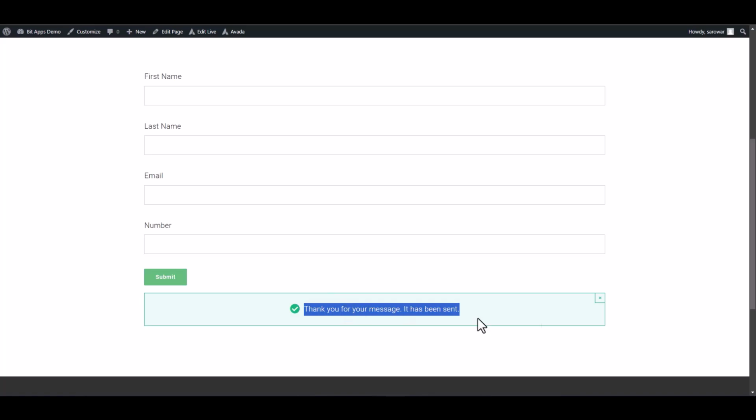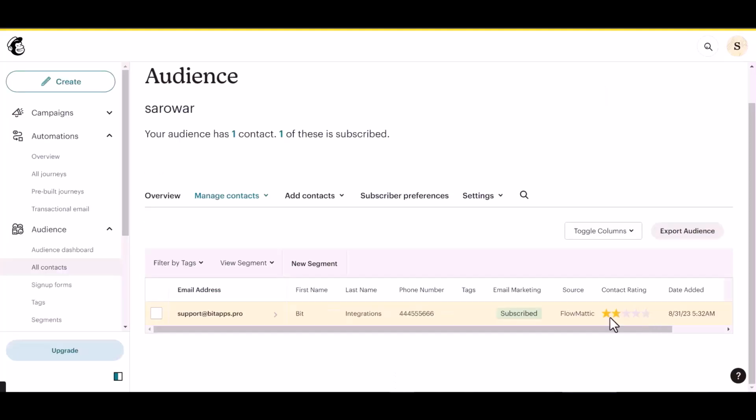Form submitted successfully. Now go to your MailChimp site. Here you can see the data came successfully in MailChimp. So, in this way, you can send your data via FlowMattic.